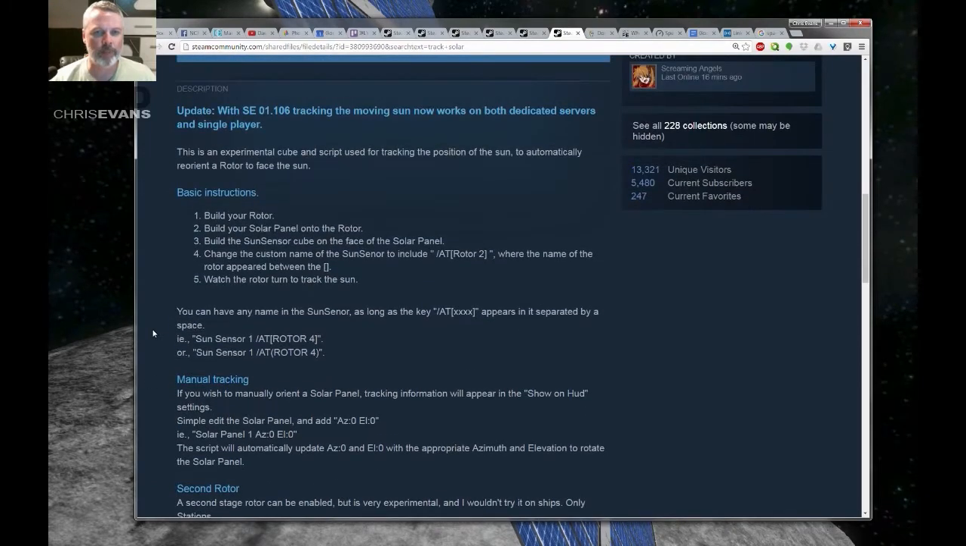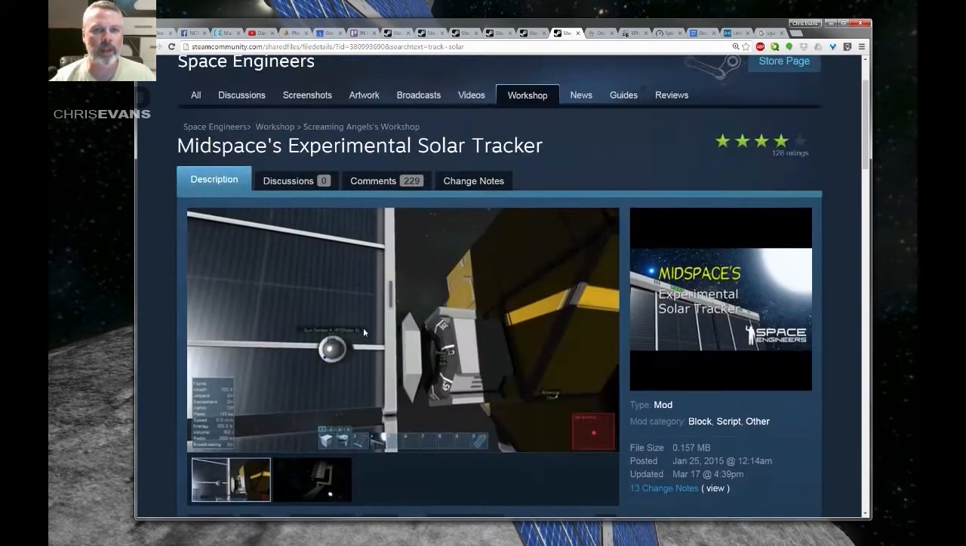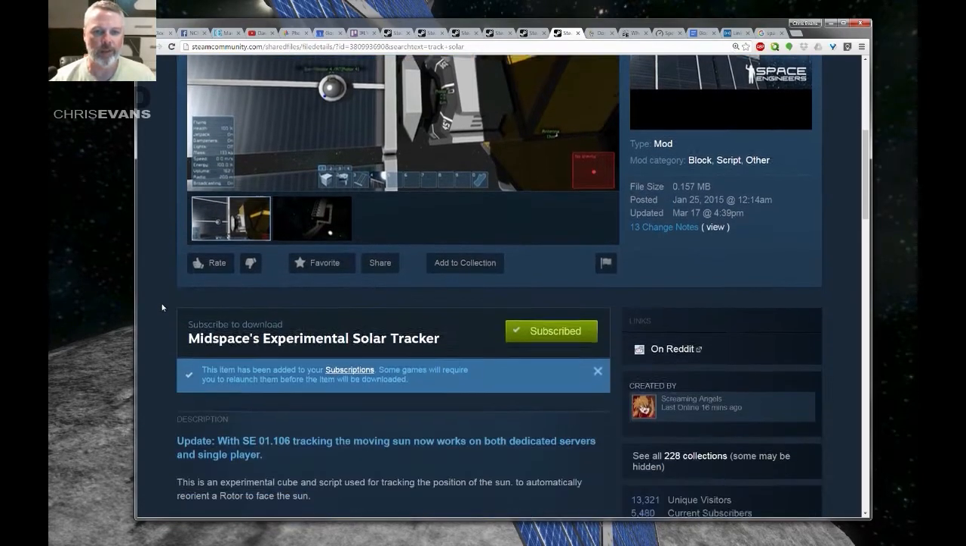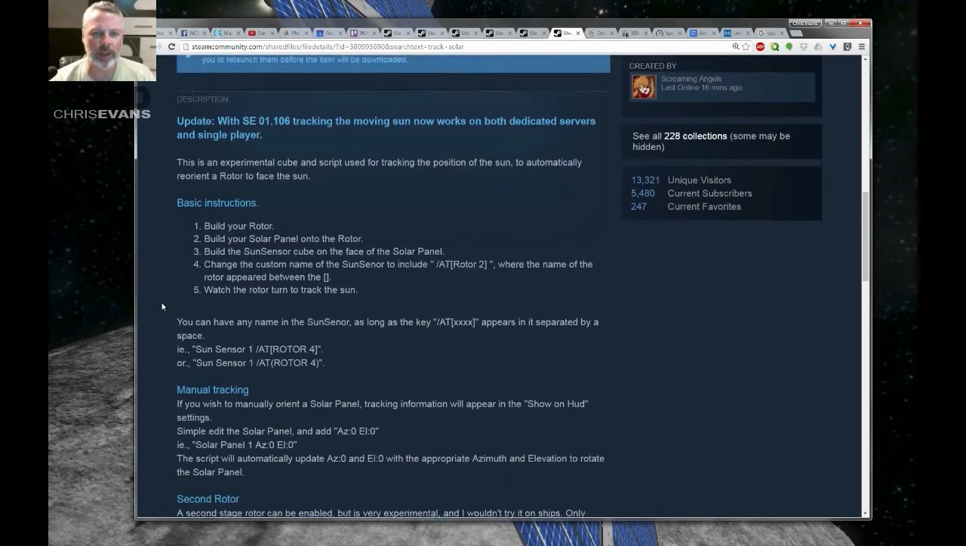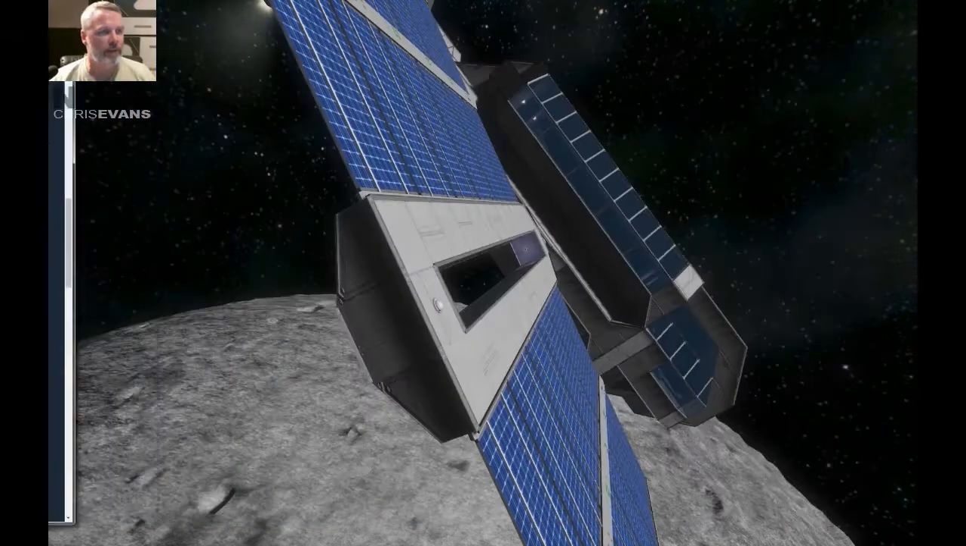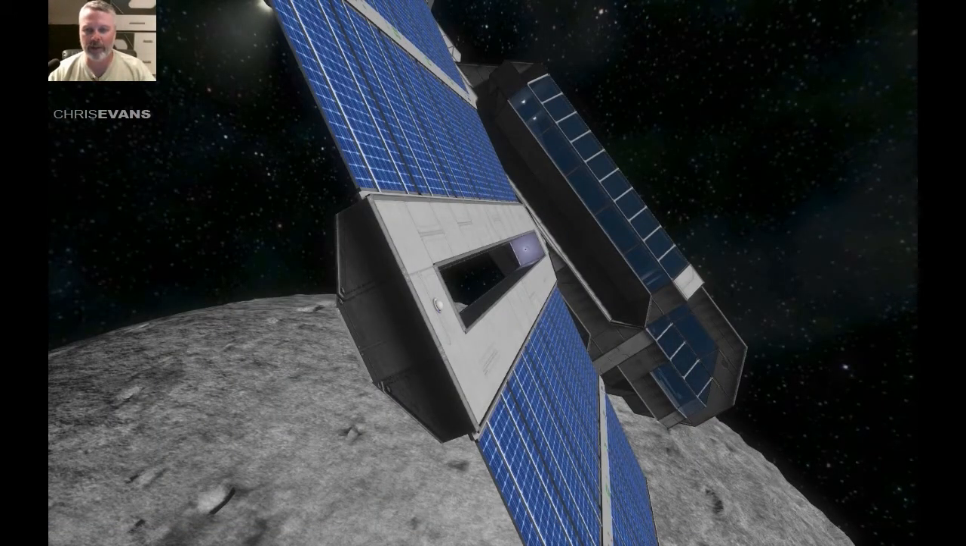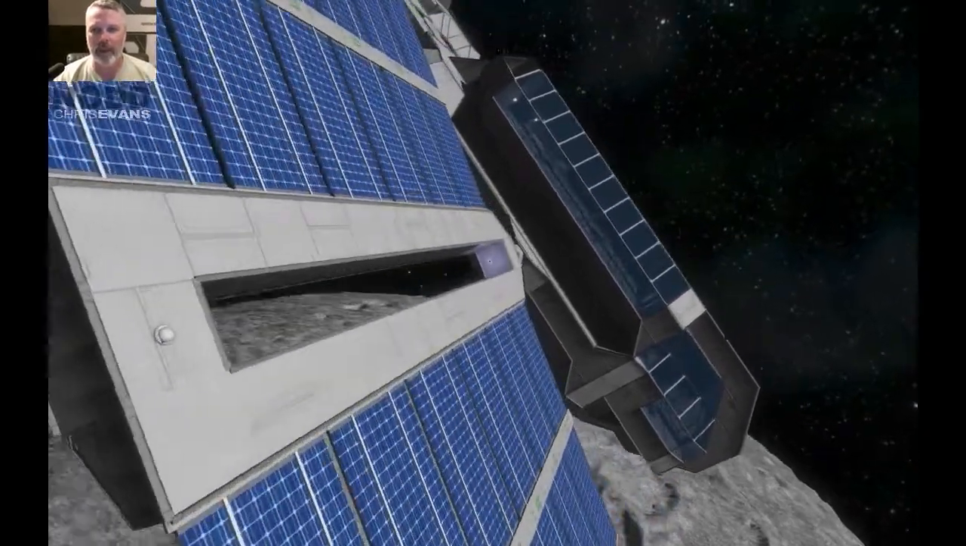So, once again, that is Midspace's experimental solar tracker mod and script. I guess it comes with both, although I think the script is sort of included in the background. You don't have to put it into a programming block or anything like that. Anyway, let me show you how this is set up. It's as simple as can be. So we go over to the other one here.